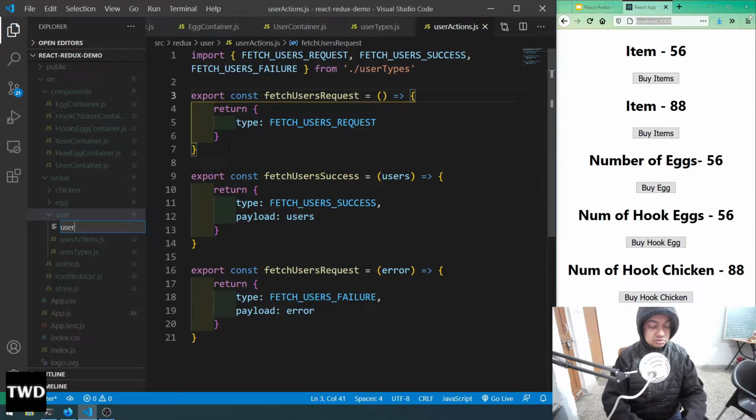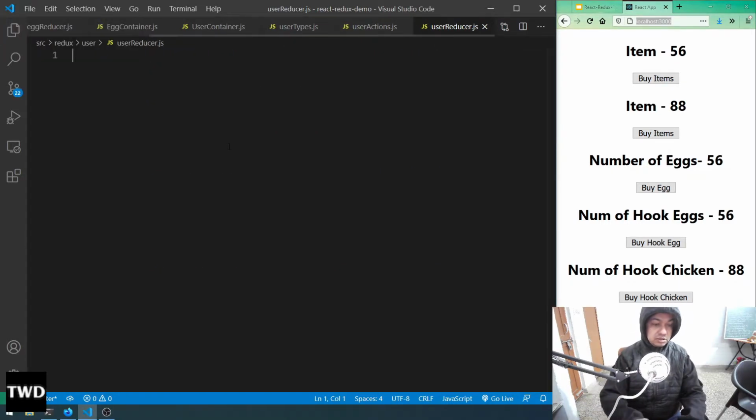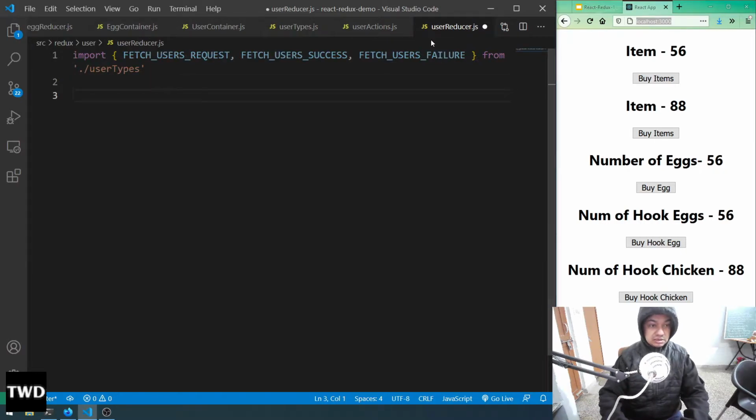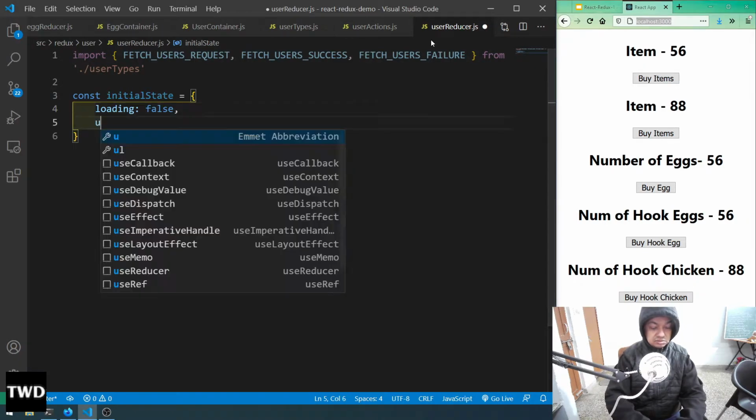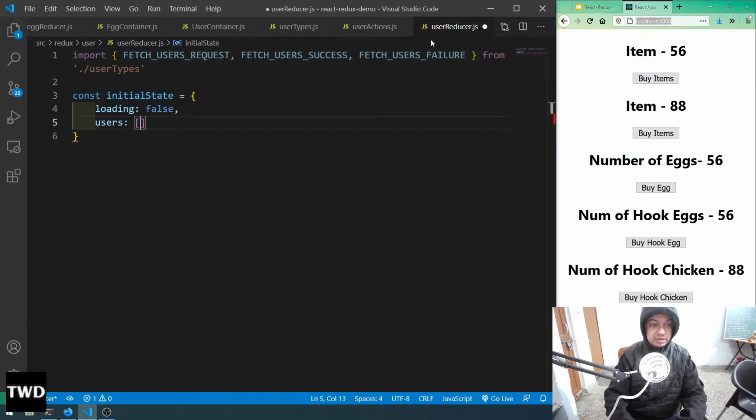User reducer dot js, and we are going to have the same thing. So control C, control V, and const initial state equal to loading is false, and users, this array, will be an empty array, and error will be an empty string. So this is our initial state.